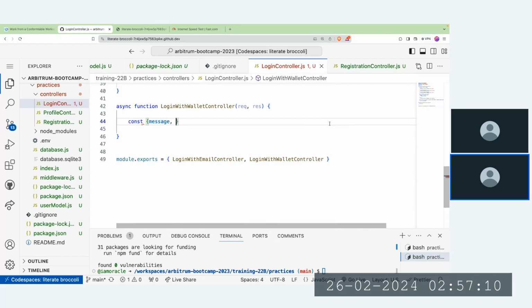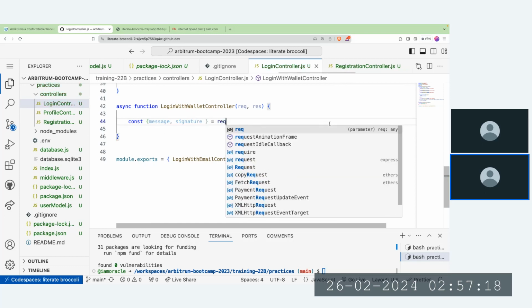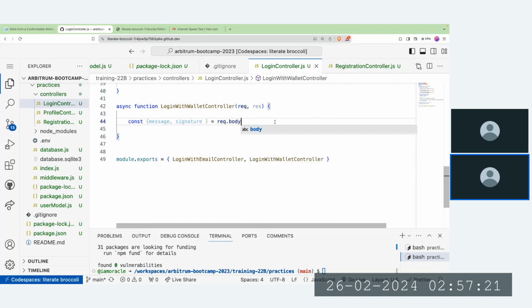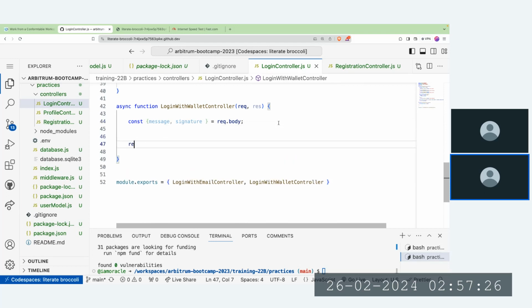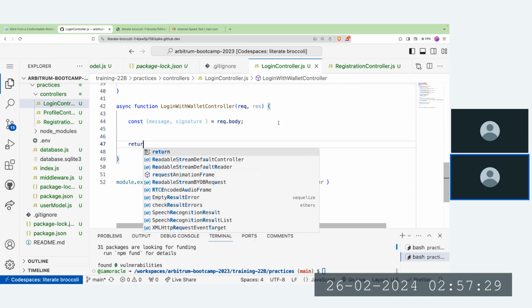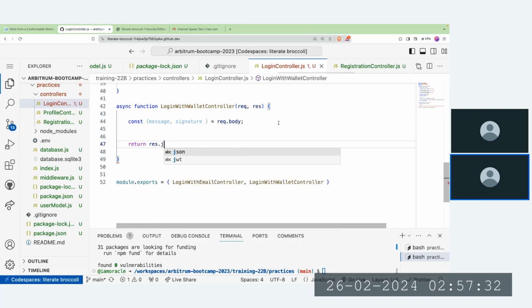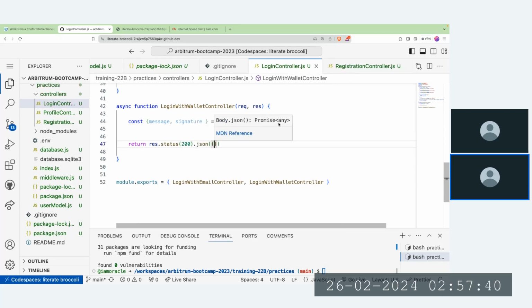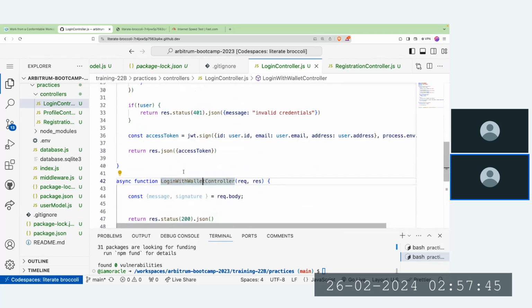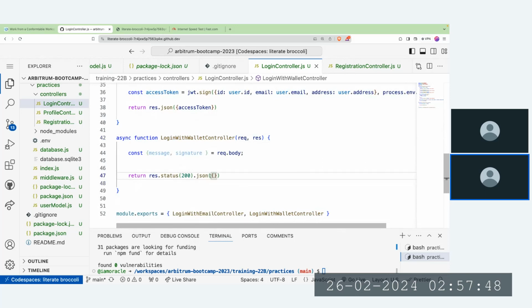Message, comma, signature. But that message can be gotten from where? The request, right? Dot body. Am I correct? Okay. Next thing is we're going to return a response. response.status(200).json. What are we going to return? That JWT, right? The same JWT we have here is what we're going to return. So let's just return an empty object for now.